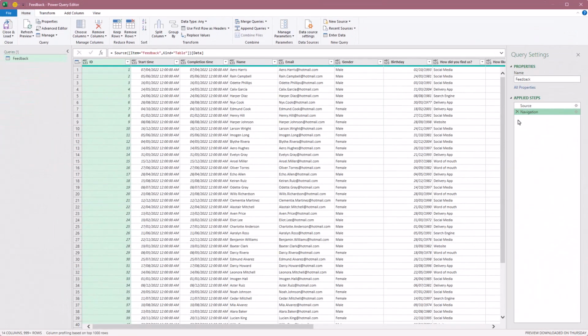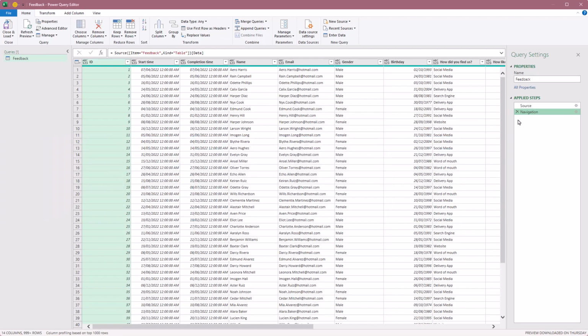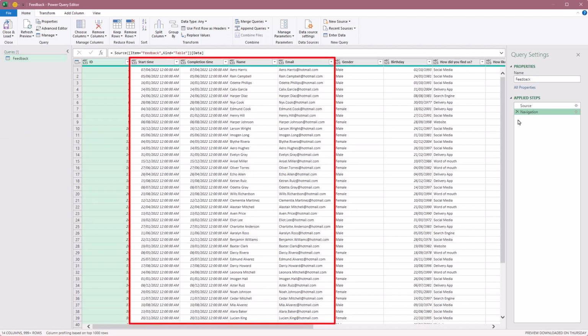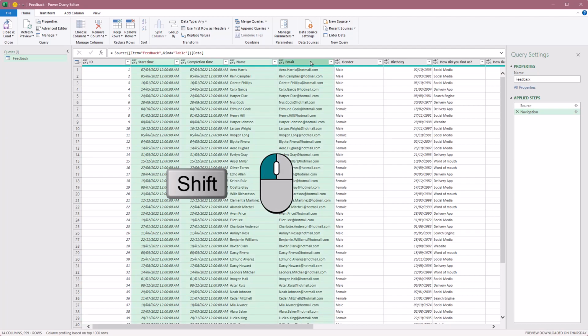Alright, enough with the theory. Let's head back to Power Query and perform our data transformation. First, we need to reduce the data size by removing the columns we don't need. Select the first column, hold Shift on your keyboard, and select the last column. Now click Delete.